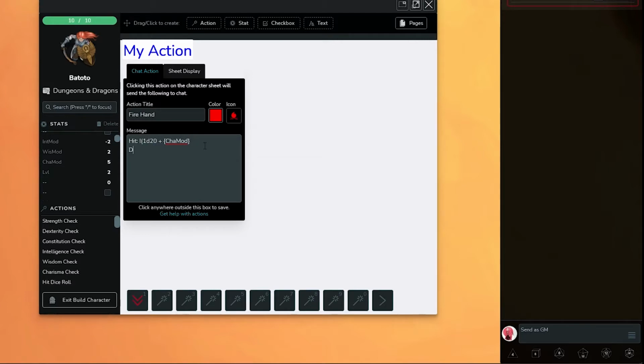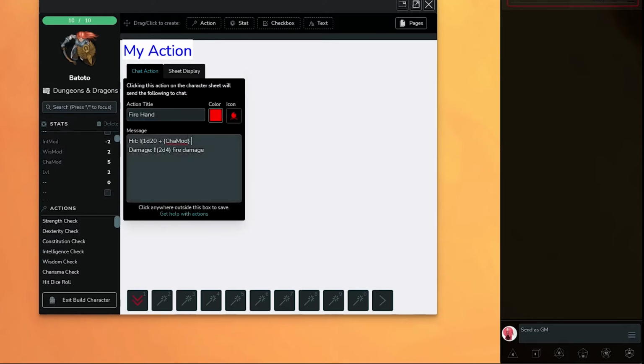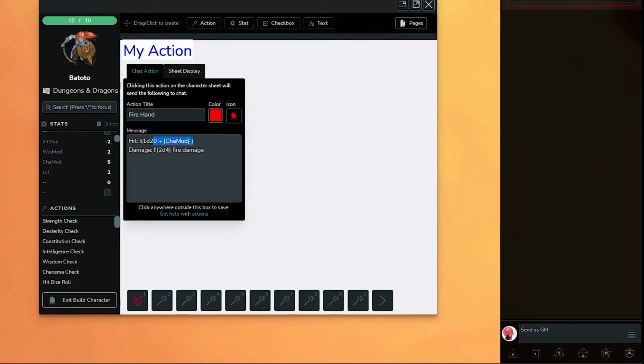And then I do damage, right? What's the damage for this fire hand thingy? Let's say I do 2d4 fire damage. You can notice that I have one exclamation mark over here. One exclamation mark means that it will execute immediately, and two exclamation marks mean that it will execute later if the thing that happened first satisfies the condition.